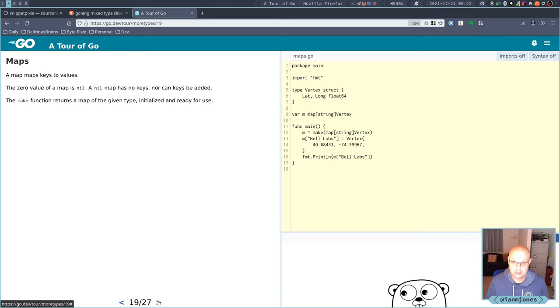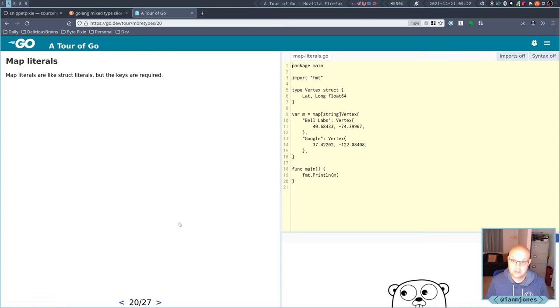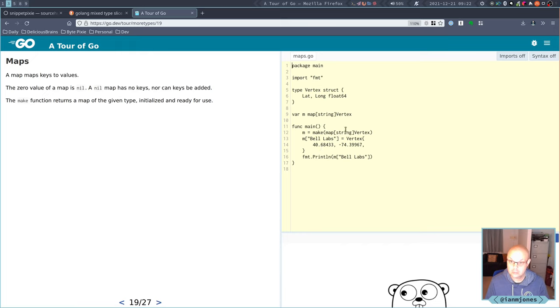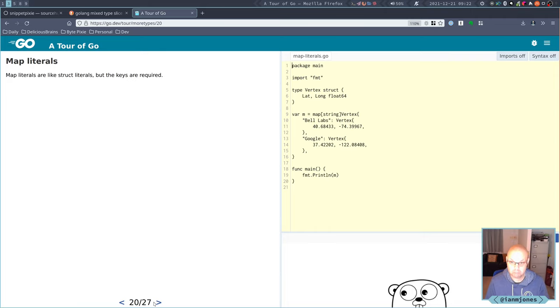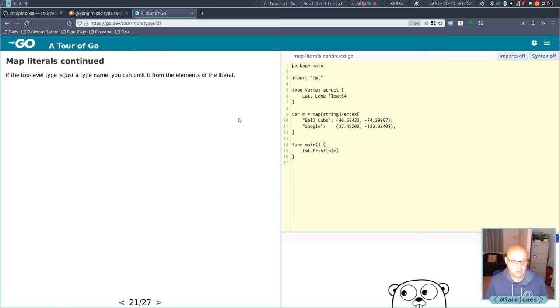Okay, so it's make map, and then map literals are like struct literals, but the keys are required. All right, so I don't need to do make map then, if I'm going to do, yeah. So if I declare it first, I need to make it. Do I? Probably not. The top level type is just the type name. You can omit it from the elements of the literals.